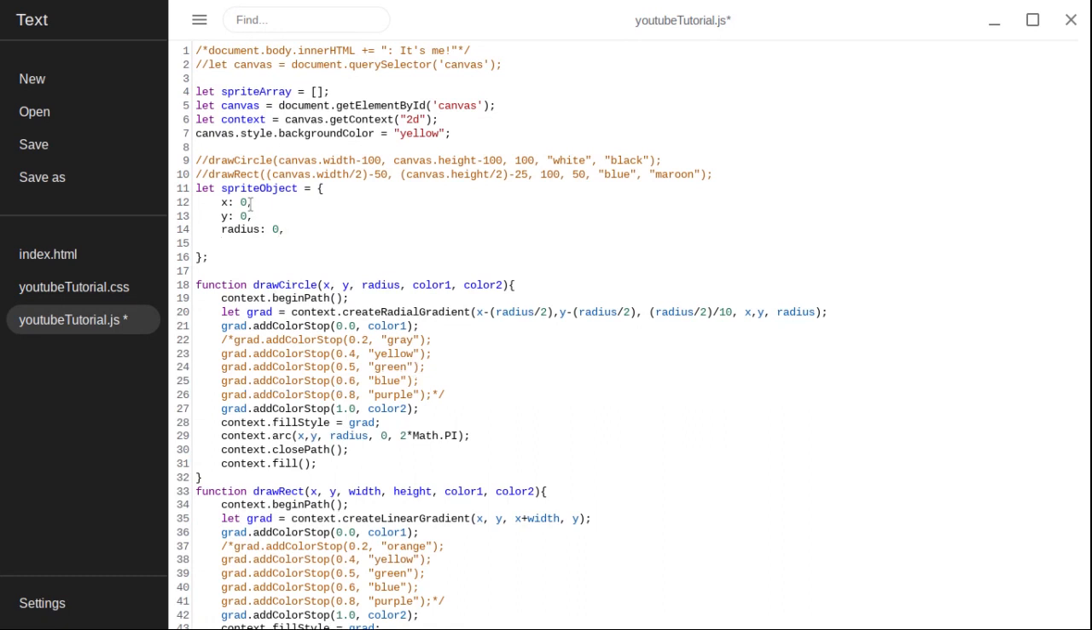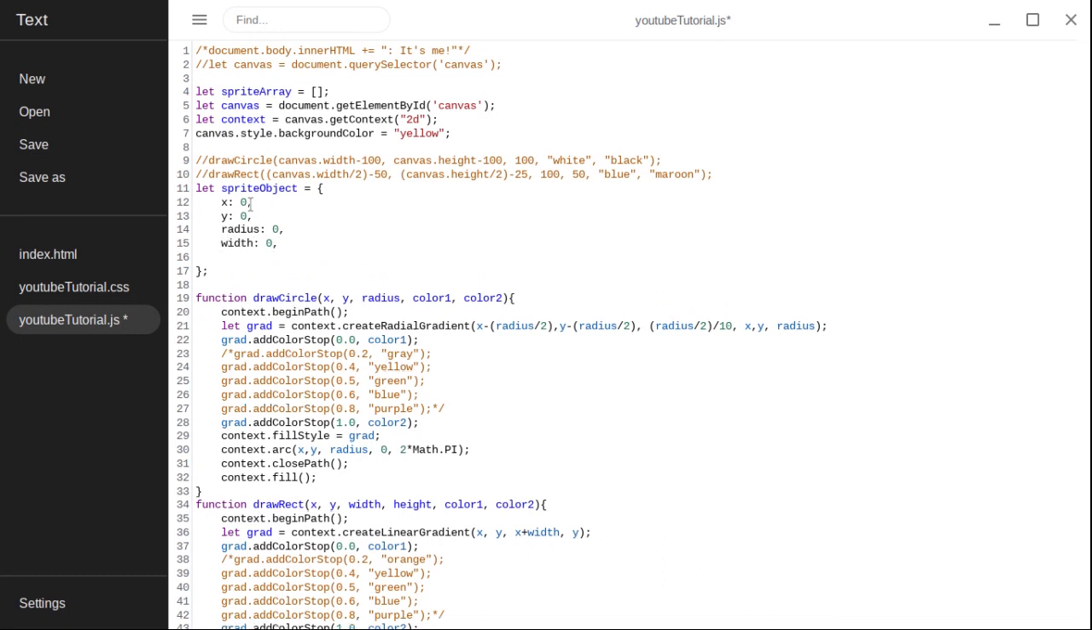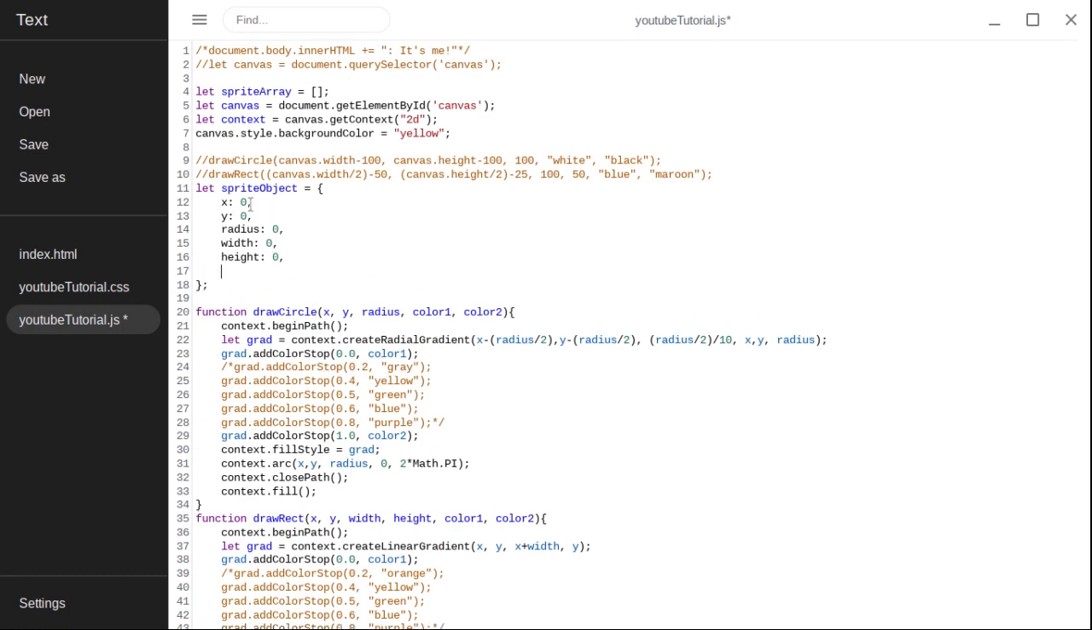I went ahead and gave it a width and a height. Like I said, at first this sprite object was going to be kind of a catch-all and you were going to be able to draw rectangles and circles with it, but I changed my mind. But I still left the width and the height in there, even though we're not going to use them. You can write them in there if you want. You don't have to write them in there. It's fine. I wrote them in there. I left them in there. Width, height, the same way as everything else.